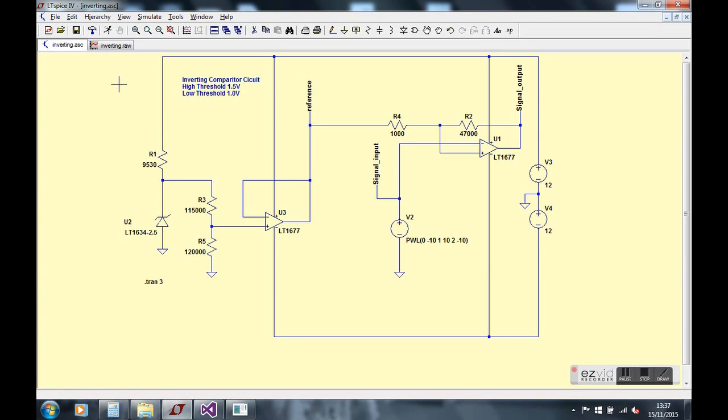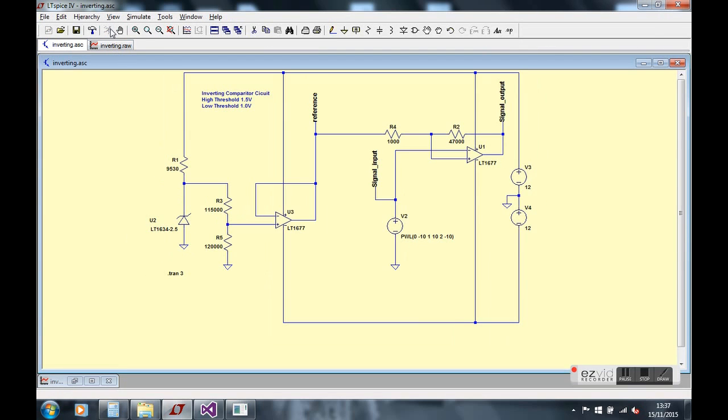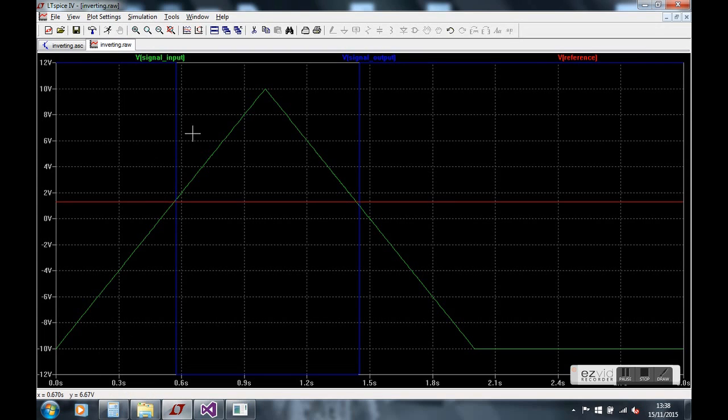and I will now run the simulator and check that it actually works as required. So I run it, and it's now simulating the circuit. Right, so let's go and look at the results. So the green signal is the signal from the signal generator. The blue signal is the output from the comparator. It's an inverting comparator, so when the signal is higher than the threshold, the output will be low, and when it's lower than the low threshold, it will be high.